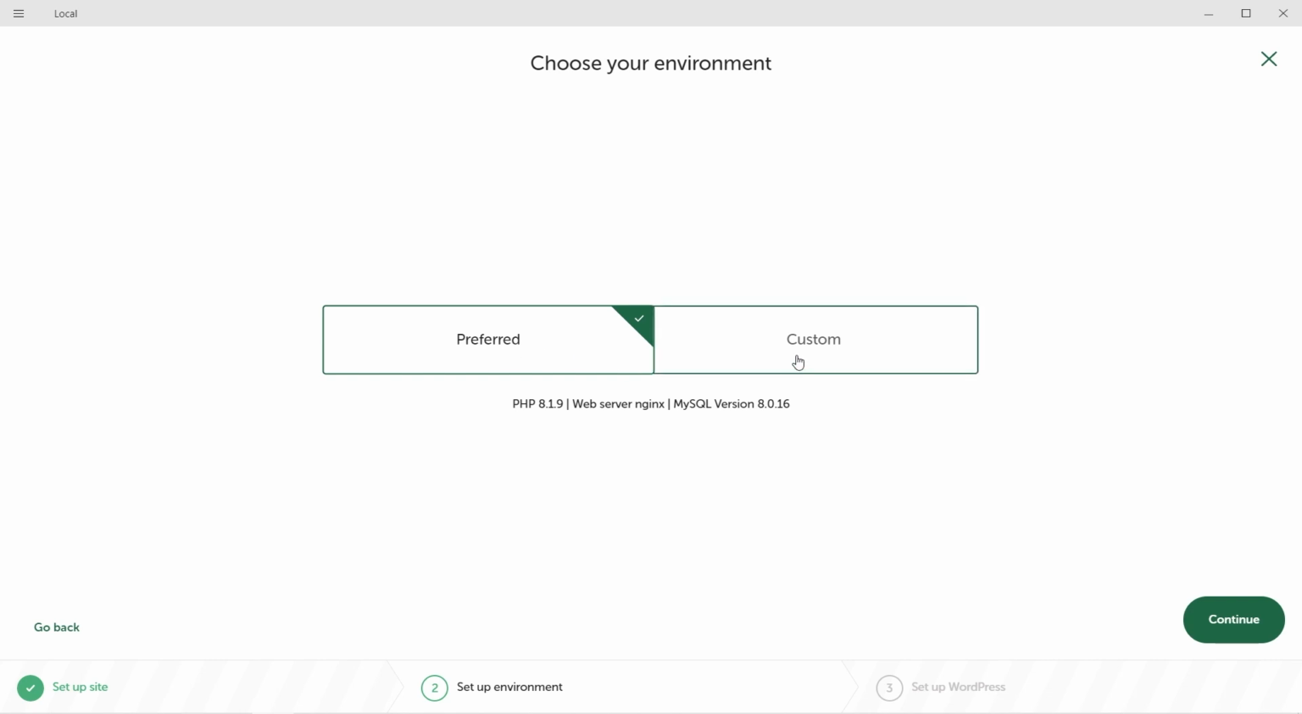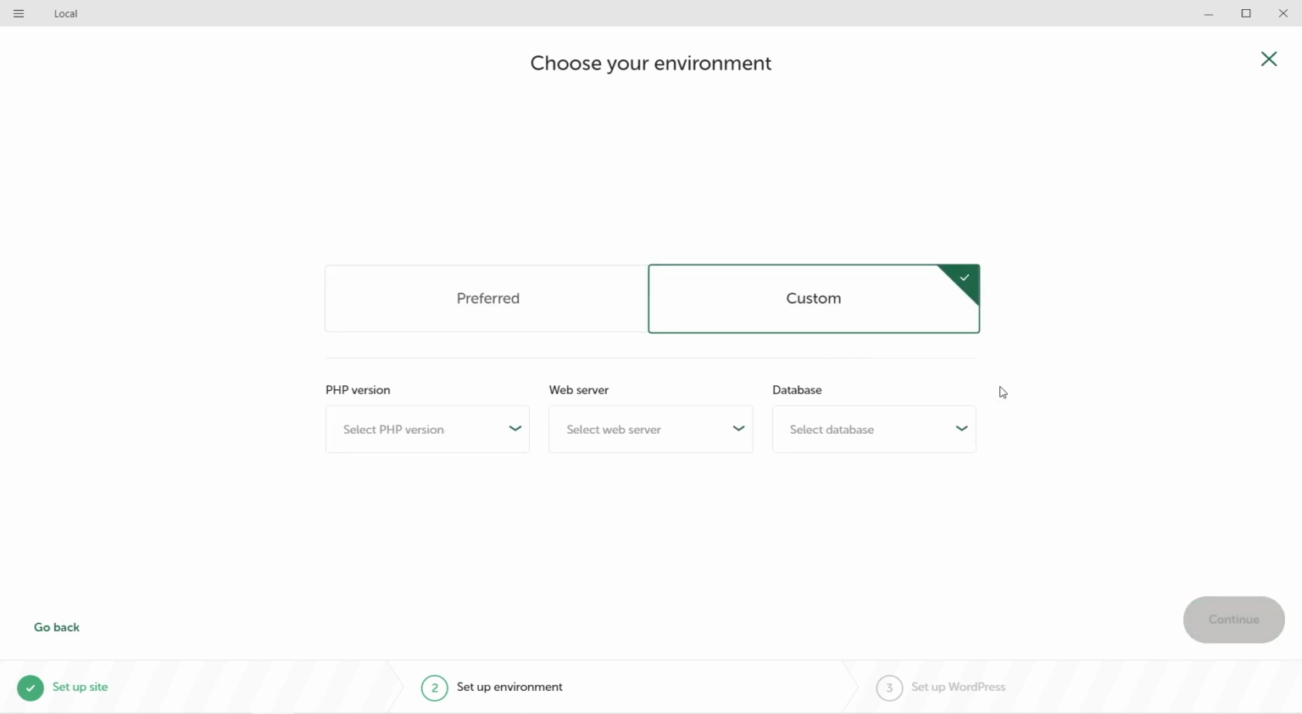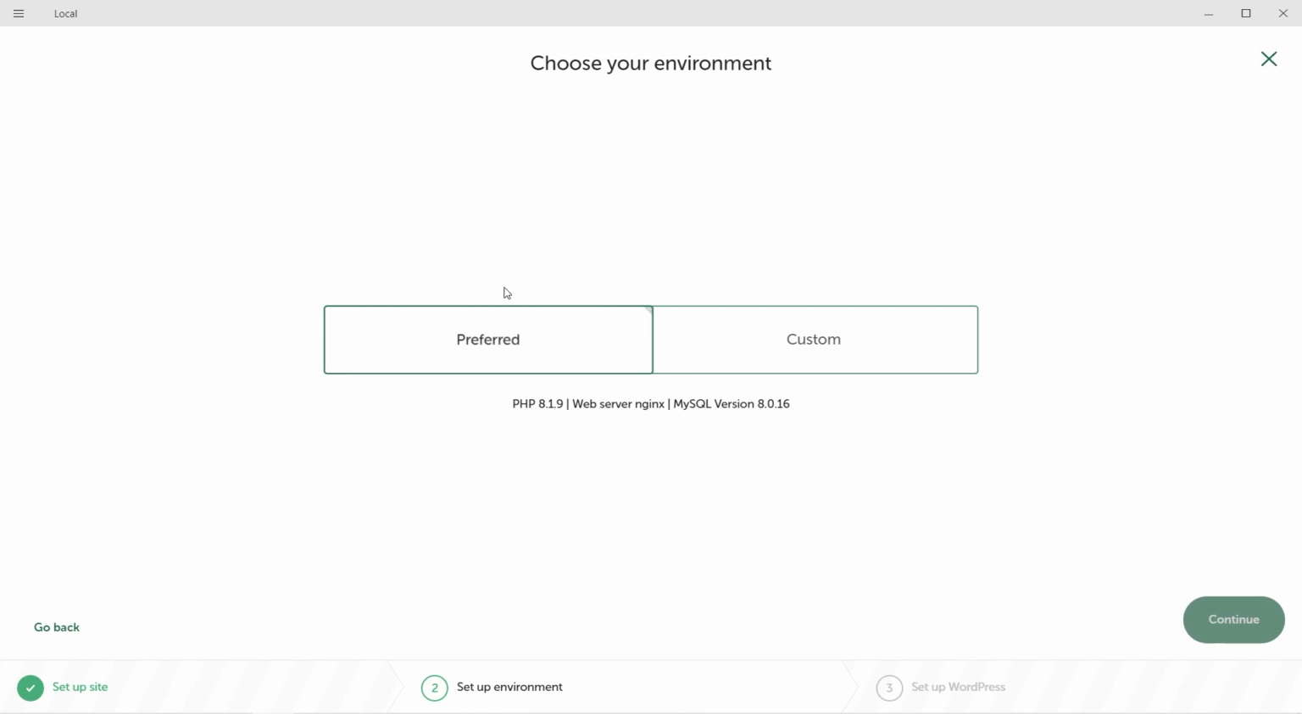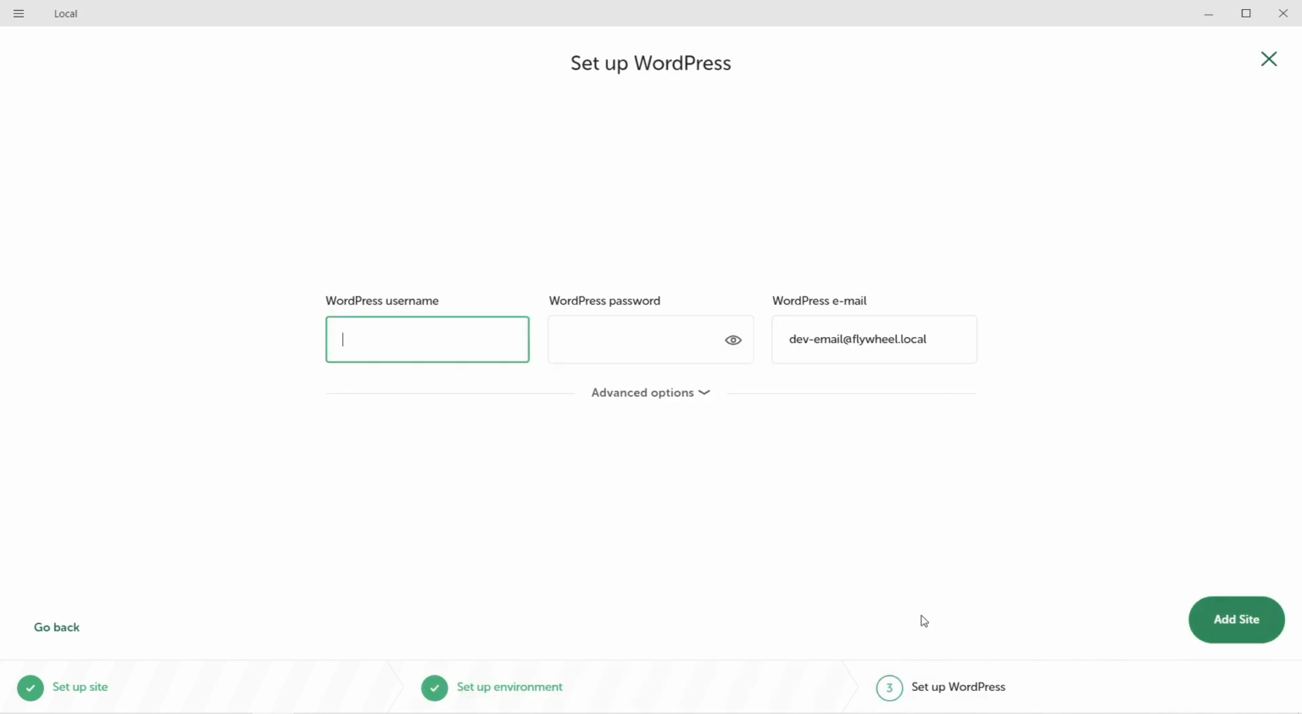And here on the environment options, you can select the preferred option, that is basically a default one, and you can customize the installation, but you don't need to do this. If you don't understand this, it's okay. I'm just going to show you what you can do here. You can select the PHP version. PHP is the programming language that WordPress uses. You can change also the web server. In this case, it's Nginx. It's perfect. And the database is MySQL. It's okay. I recommend you to go with the preferred option. Click here and then click the Continue button.